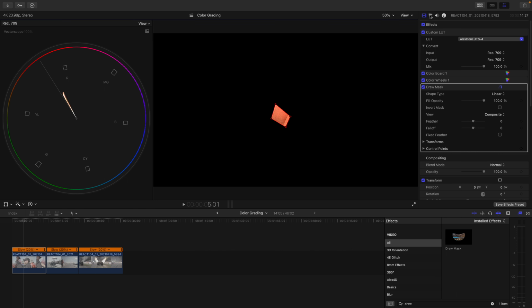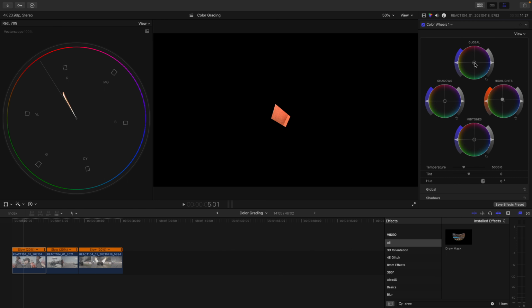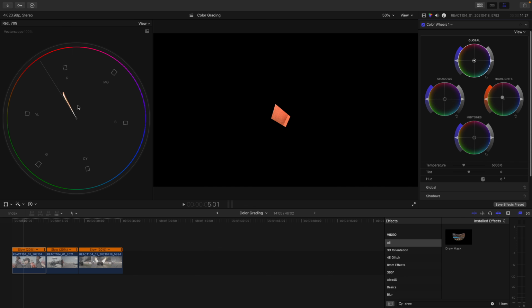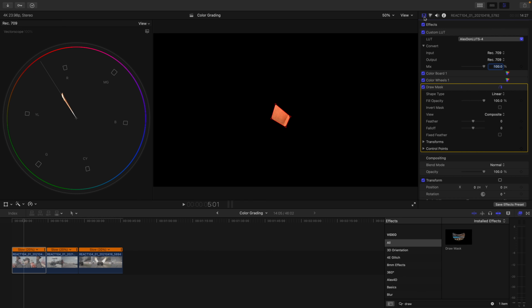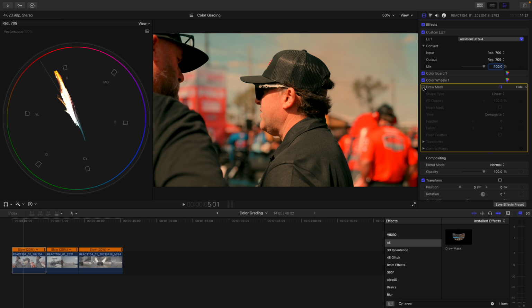So then you come back over to the color inspector, and what you can do is get the global color wheel. What I've noticed is if the skin tones are a little to the right of the line, get the global piece and drag it a little bit to the left to where everything lines up. Now go back to the color or video inspector and unselect draw mask, and that should do it.